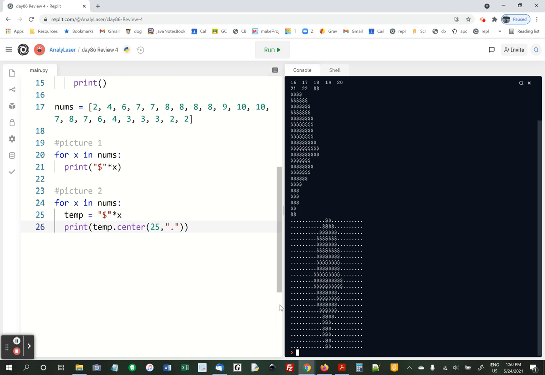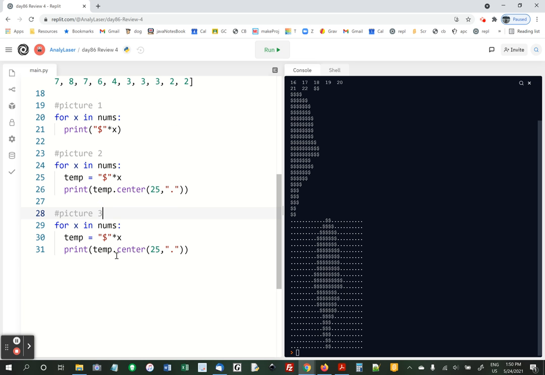Yeah, so there you go. I'm just asking you to do 3 different pictures that are not the same thing. I just copied my picture 2. I'm gonna do picture 3. Again, I'm doing the temp thing, and then I'm gonna do L just.